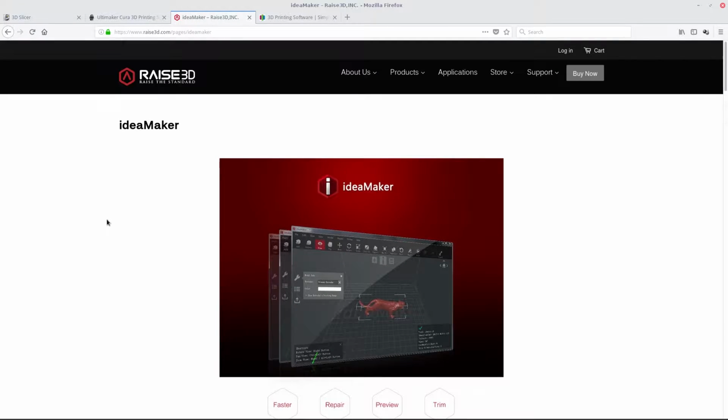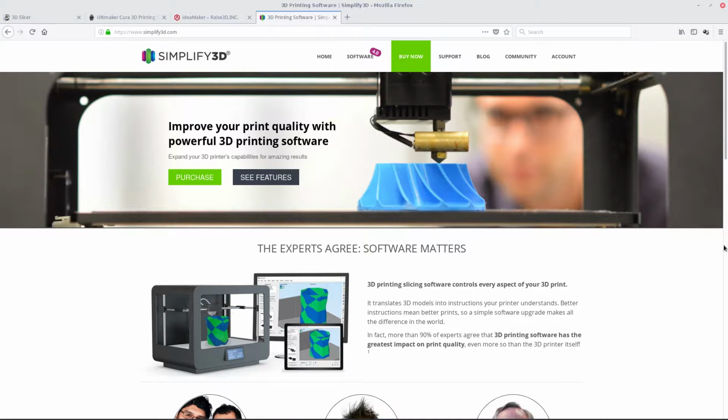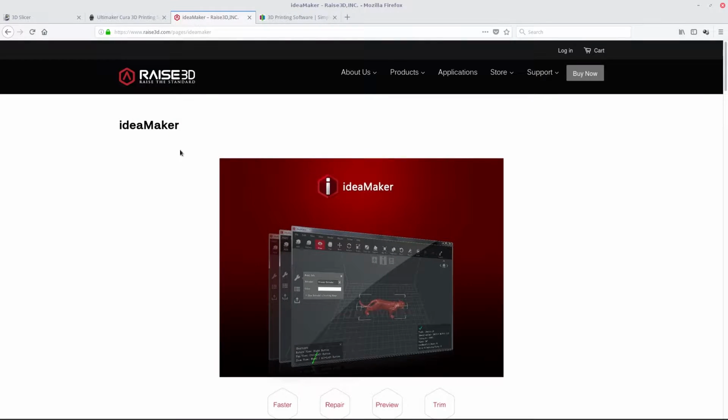Another free one for you is, the new one is Idea Maker. Now, I've been playing with this. Yeah, I have. It looks really, really interesting. For a free slicer for 3D printing, it looks really, really good. And the one I use mainly, this is a paid one, is Simplify 3D, and it is really, really good. And that's why you pay the £100 for it at the end of the day. But some of these other ones, Idea Maker, are actually catching up.